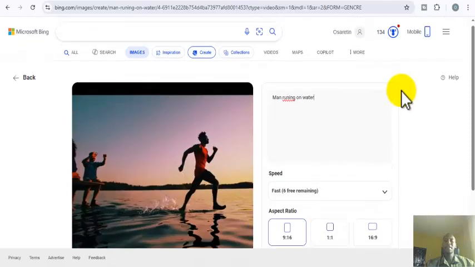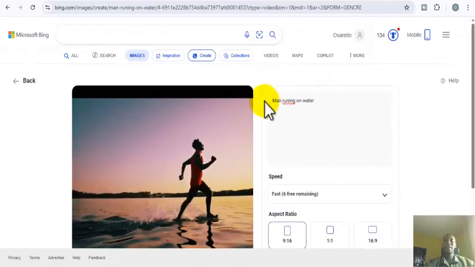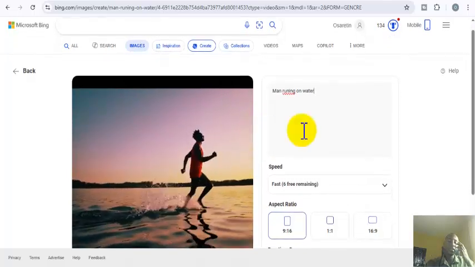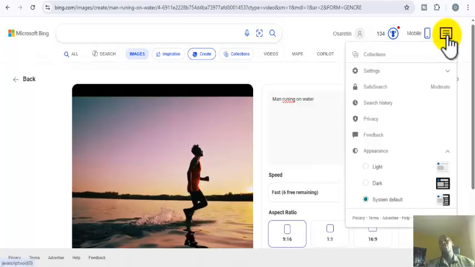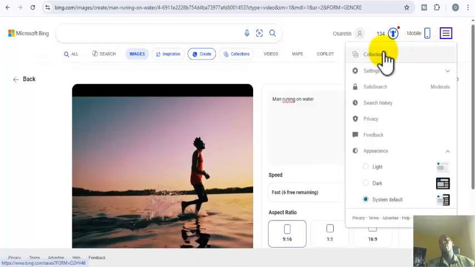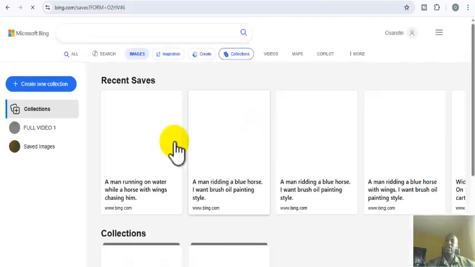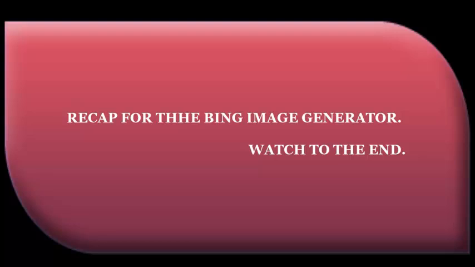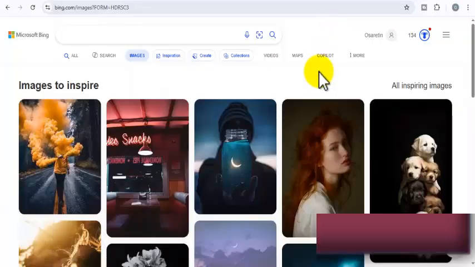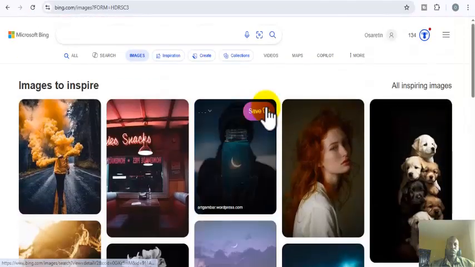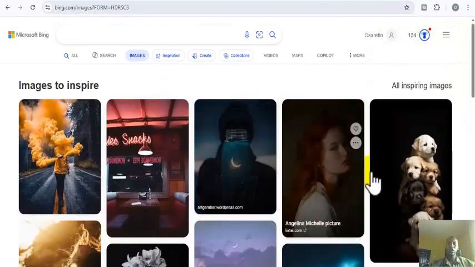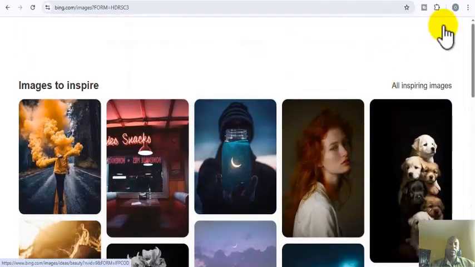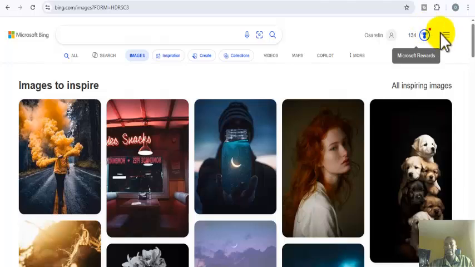To see anything you have created before, kindly click on this, then click on collections. On collections, you see both images and videos you have generated before. So that is it. On this Bing.com, they will even give you free credit for using any of their features on this browser.